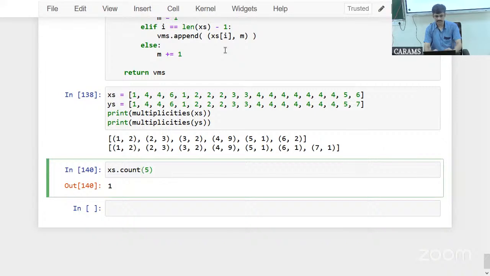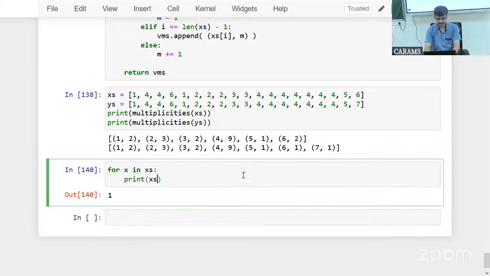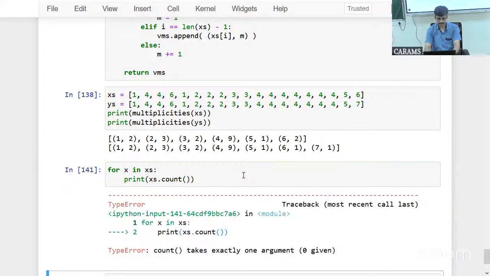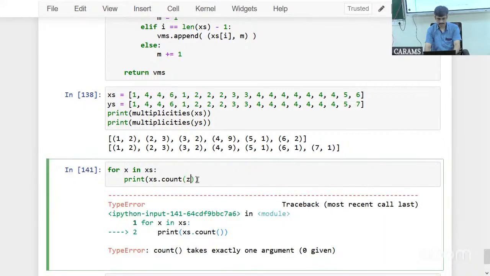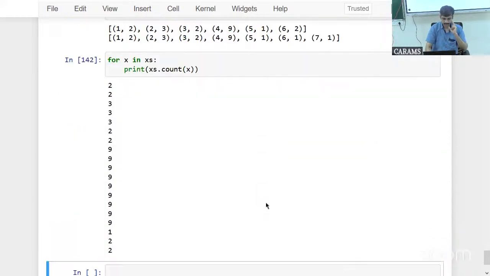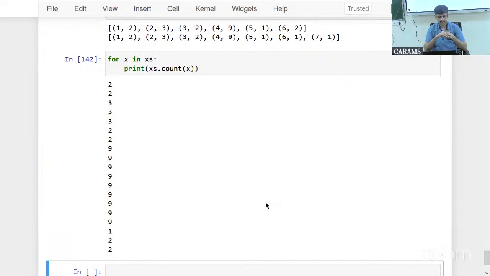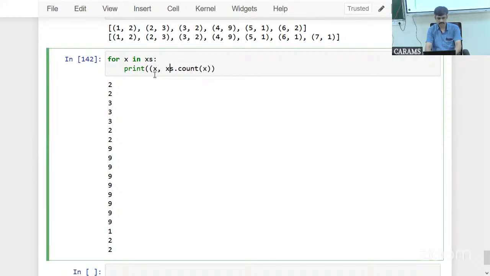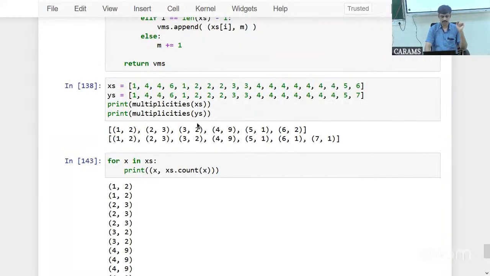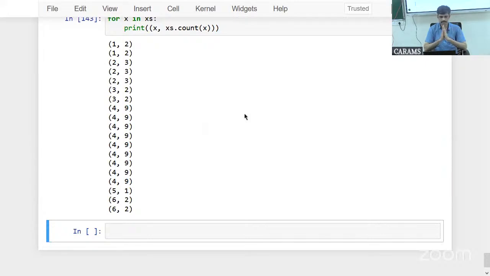So how to use this for extracting the multiplicities? One way is I can go through the list. Let's just see what happens if I do this. We'll print the counts of all the values in the list. But this is not much use. Okay, I can print the value as well as the count. This is almost what we want. The problem is that the count is also repeated, right? So it shows 1, 2, 1, 2, 2, 3, 2, 3, etc.